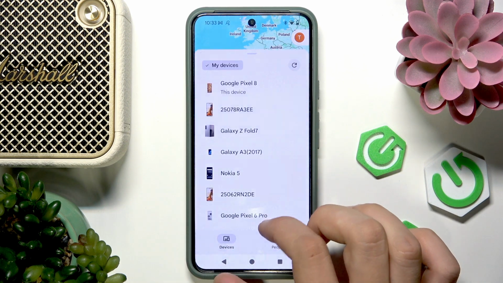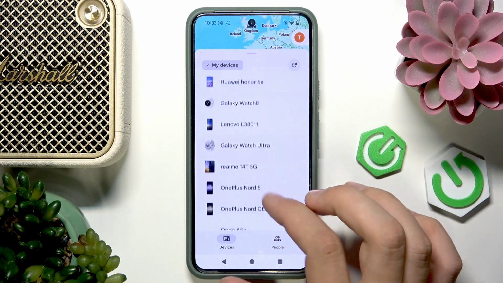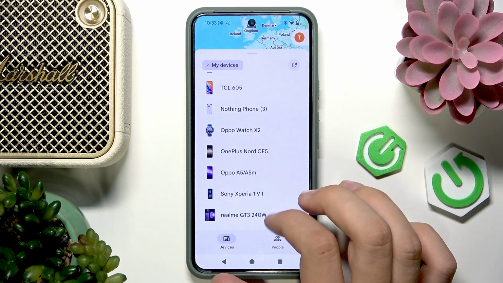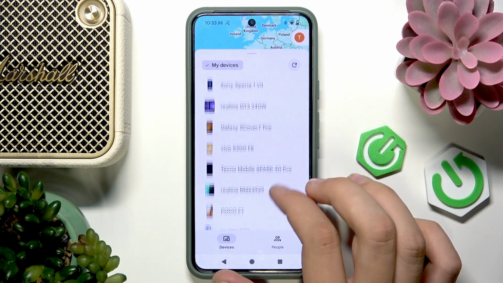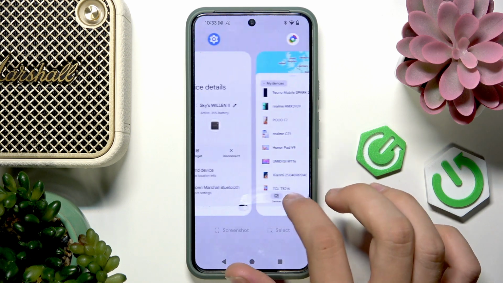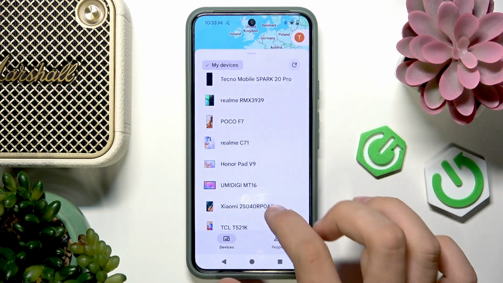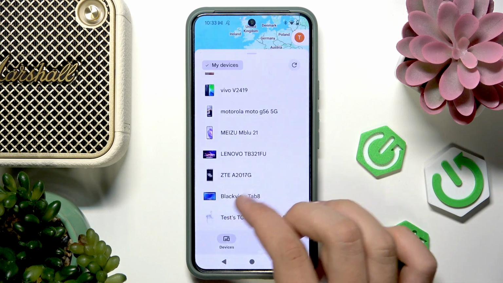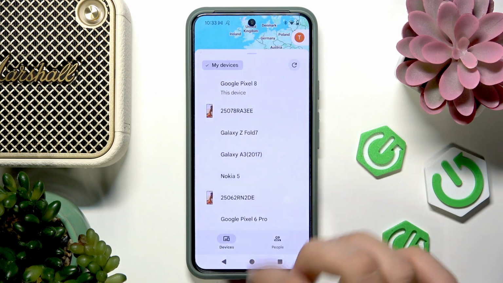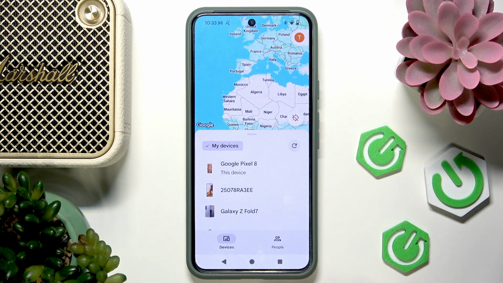You should see here your MARSHALL. If you don't, that's a very common issue on the Google Find. Now go back to the settings and tap find device. As you can see that there is no device. It's a very common issue. You should see here your device.